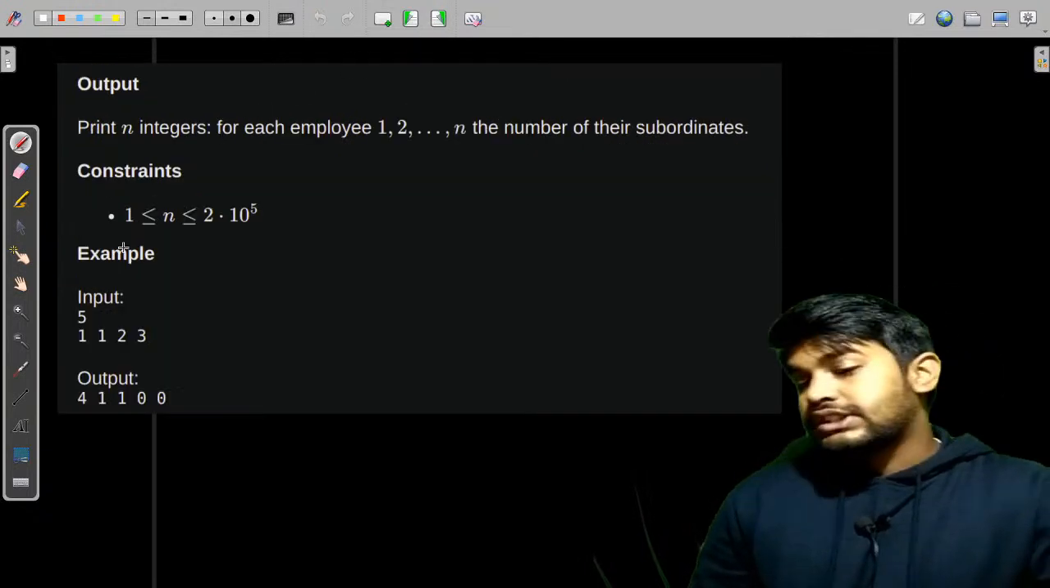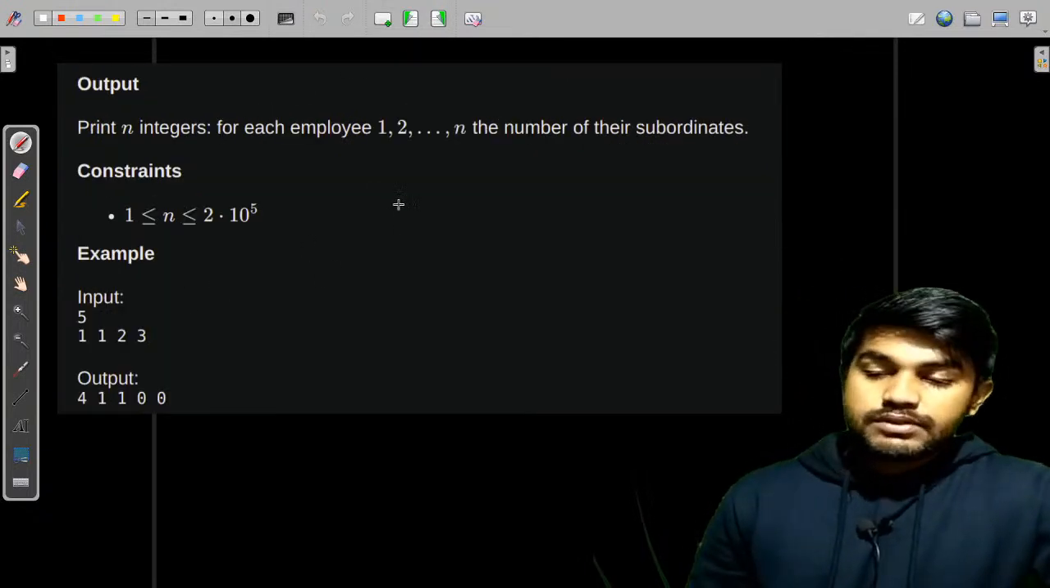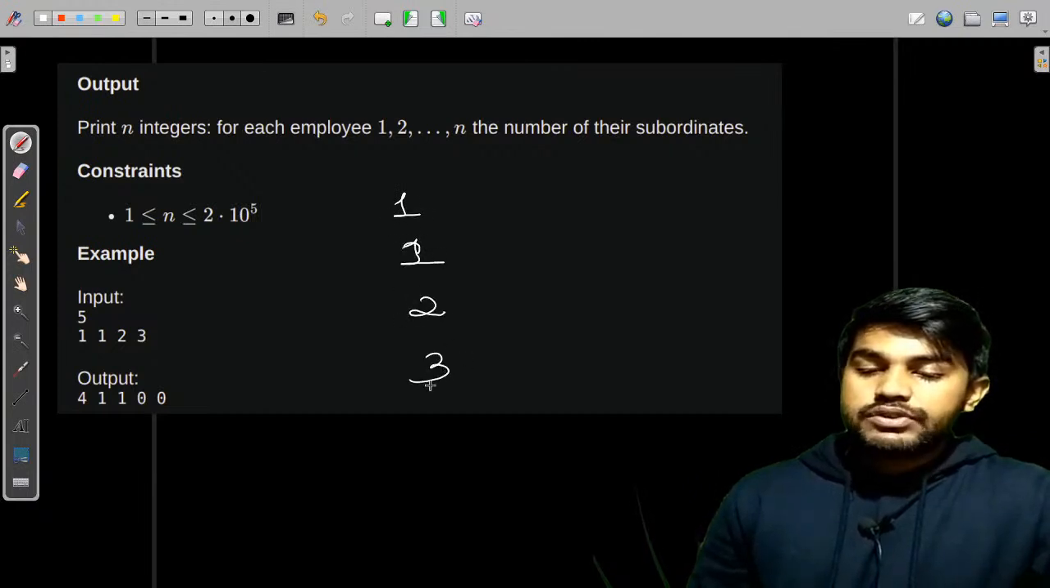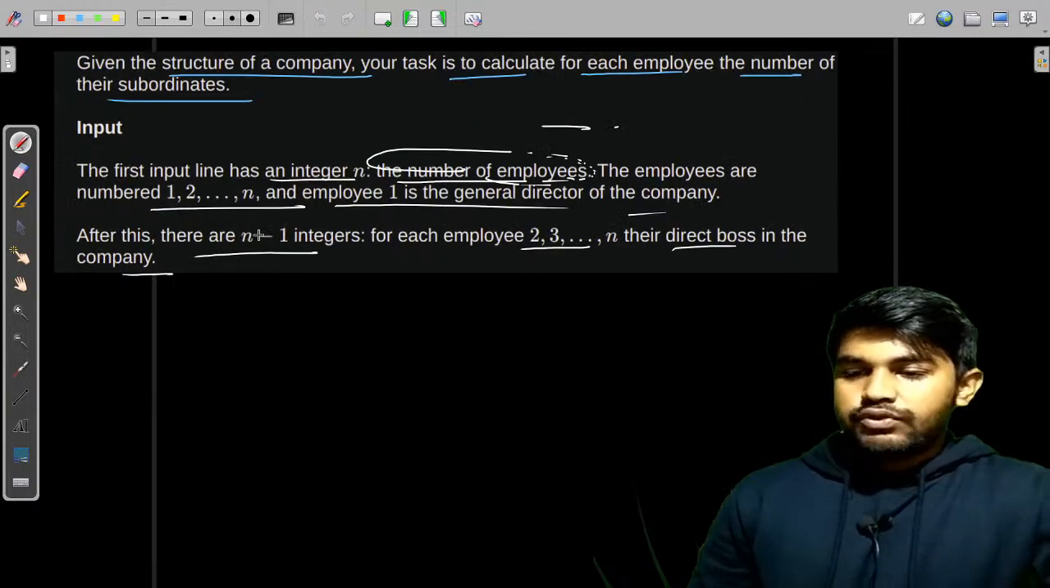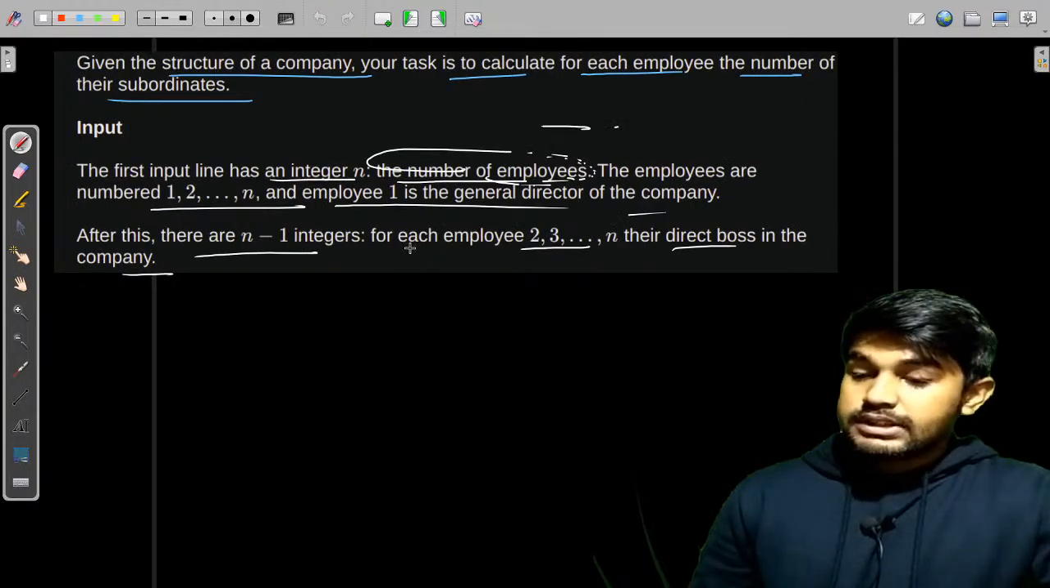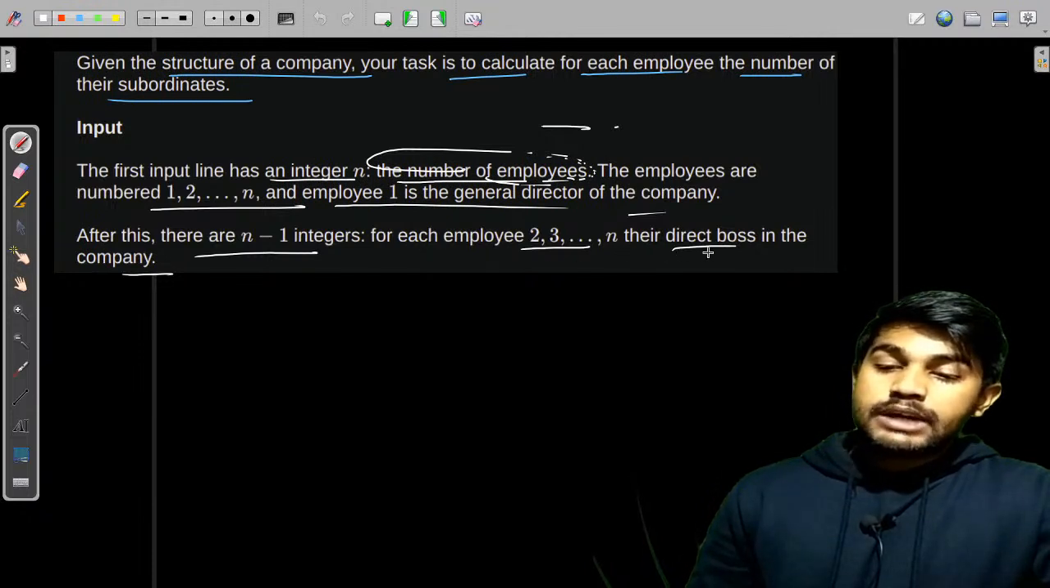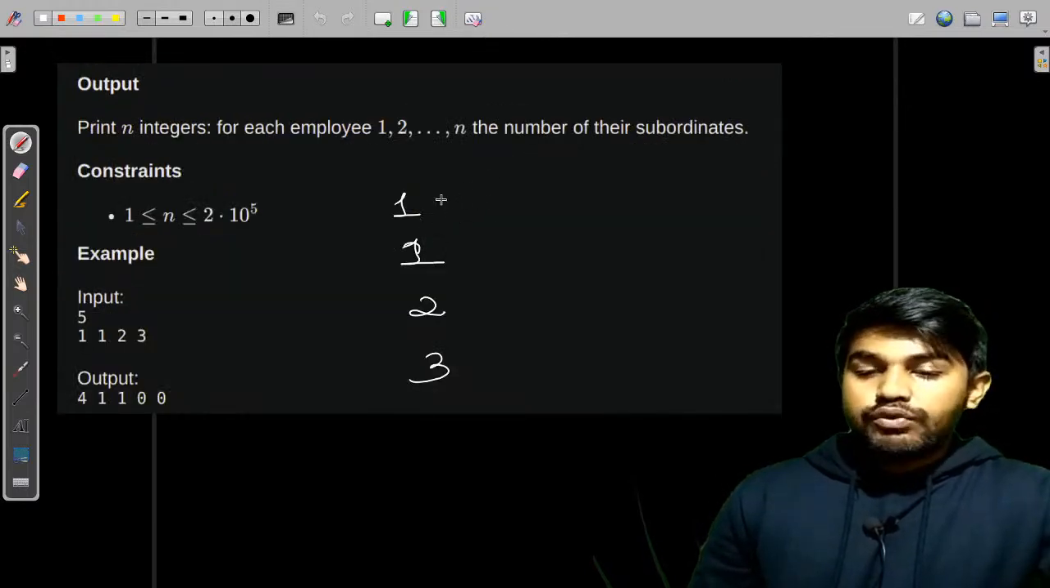Now let's just check. For this we have 1 1 2 and 3. These are for the employees, giving their direct boss in the company, for each employee the direct boss. For 2, the direct boss in the company is 1.